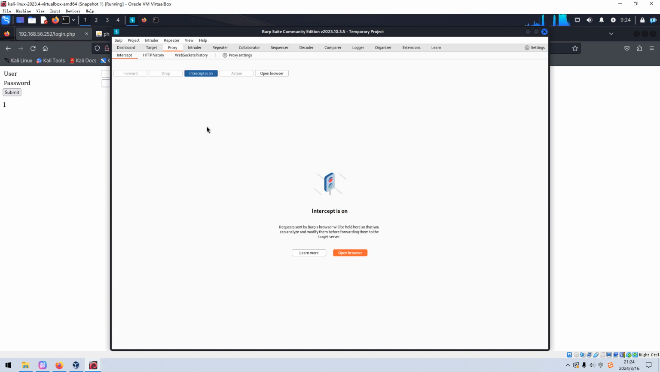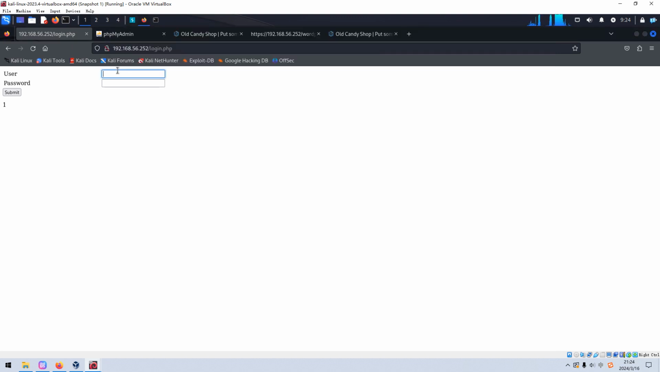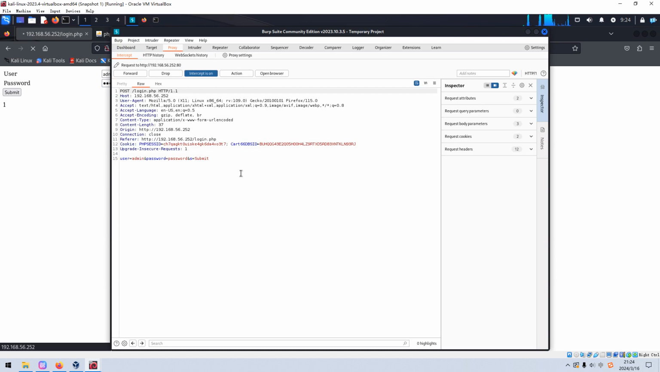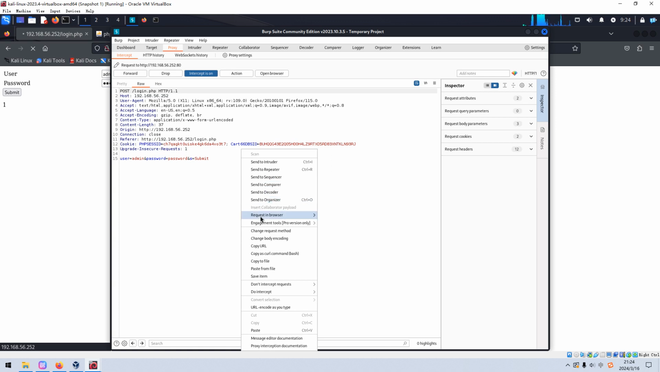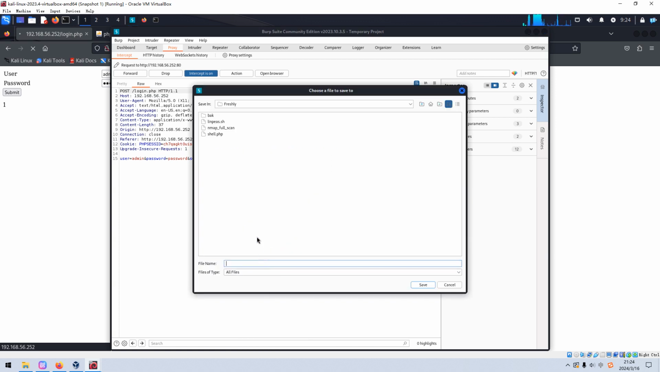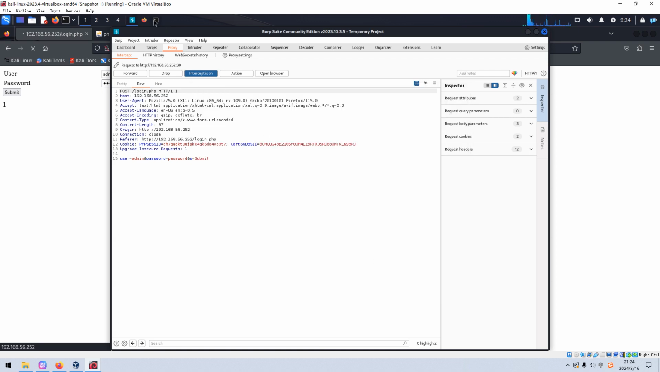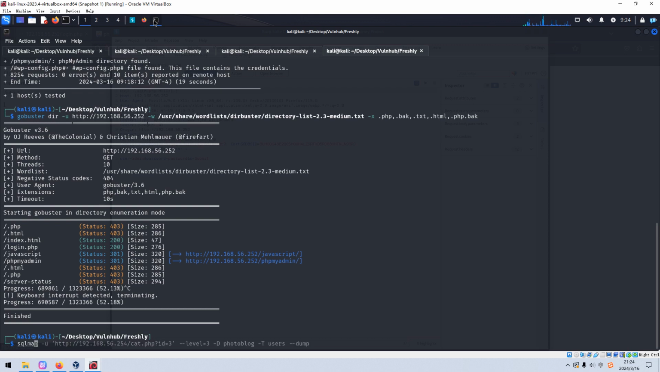Make sure the intercept is on. And then we can input something like admin and password. Submit. As you can see, Burp Suite has already intercepted the request. Then we can save this request to a file, and we can name it something like ric.txt. Save.